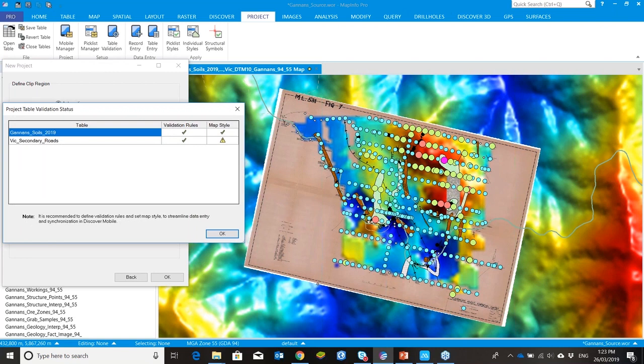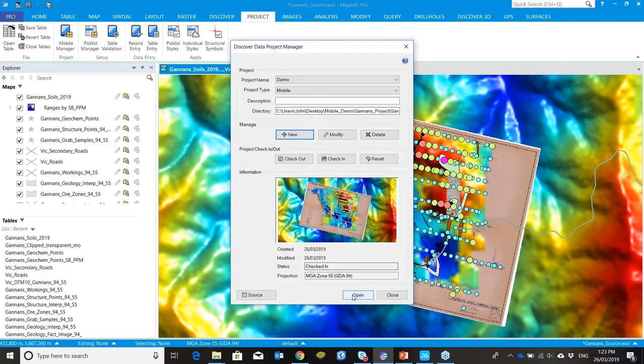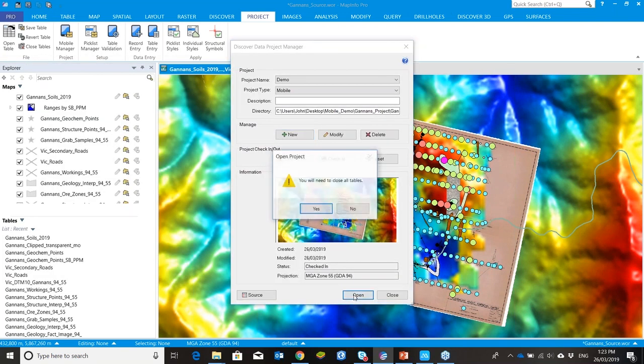Okay, so then it comes up with a validation status. It says, yeah, this table's had validation rules set to it. It doesn't have to have, and it has a map style. It's just telling you, you might assume that you've had validation rules and for some reason you hadn't. So it just lets you know, but it's not any way going to stop you from taking it into the field. So now I've got a project called demo, and I can open that project and I'll close everything else.